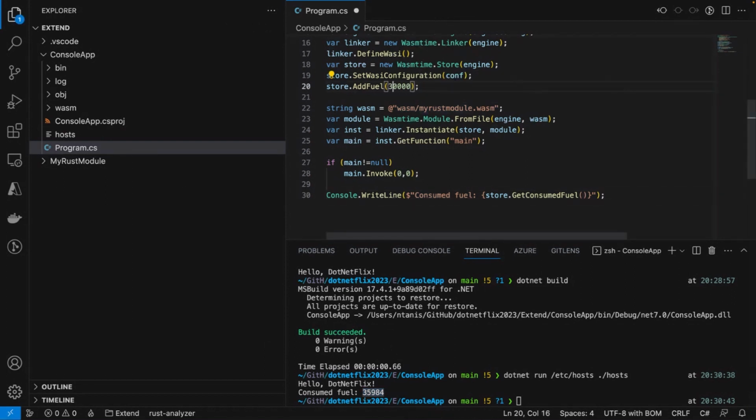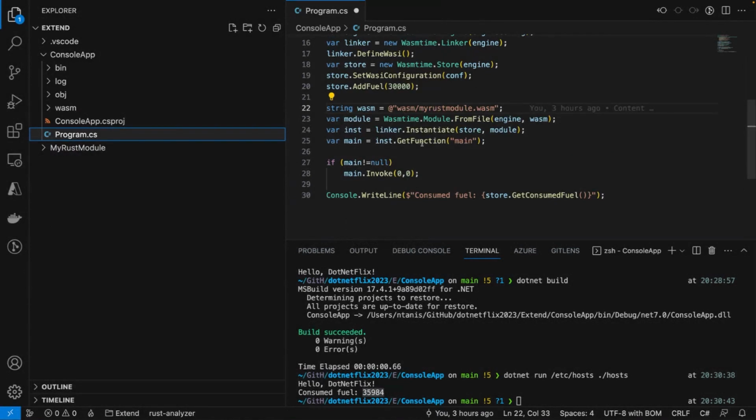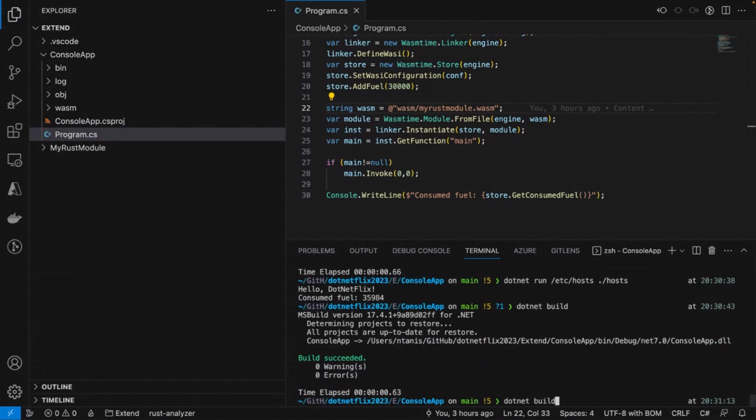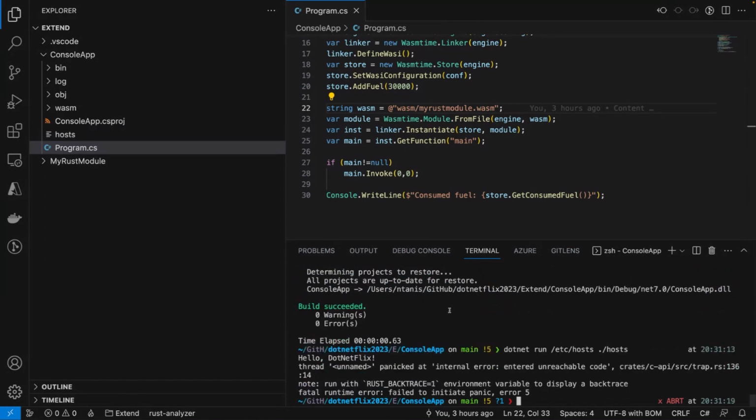What if I limit this module to 30,000 fuel? Delete this file. What will happen then is we will see that trap that I talked about before. Let me first do a .NET build, because this is of course .NET code that needs to be compiled in order to have the configuration changed, because we do it all in code. And then if I do the run, we will see that it will run into a trap, as I said before. A trap is an execution stop, which says, hey, right now the execution has stopped.